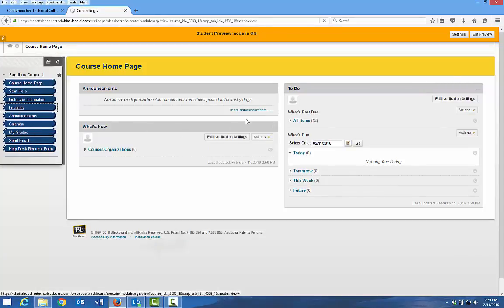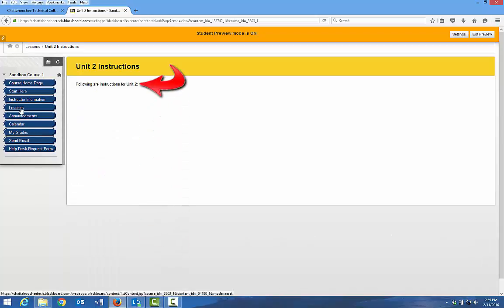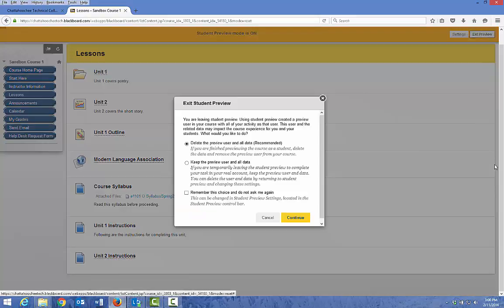As a student, we click Lessons, and you can see that the item is not a link. Whatever you placed in that item displays right under the title for the item. However, the blank page is a link, and you have to click that link to see whatever you placed in the blank page. Let's go back to Lessons. When you're creating electronic pages in your courses, you should consider how you want them to display to students, and that will determine whether you add an item or a blank page. Let's exit Student Preview.